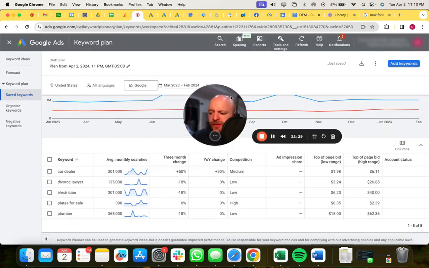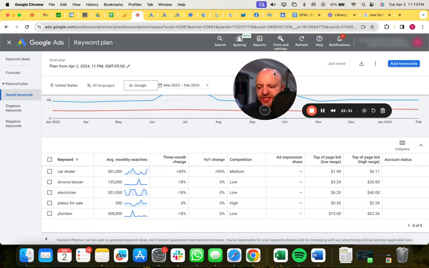All right, so I just went into the Keyword Planner to show a couple of examples. I'm looking at broad search terms, or I should say broad keywords. I'm not going to get into keywords and search terms right now. I just want to show you some examples. When I come into the Keyword Planner, it automatically defaults, at least in my country, to the United States. It defaults to the last calendar year. And I just typed in car dealer, divorce lawyer, electrician, plates for sale, and plumber, right?